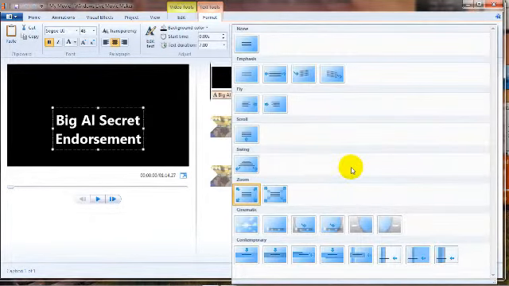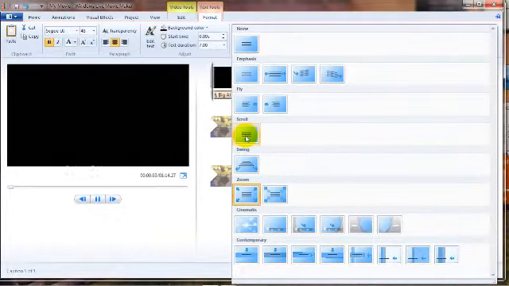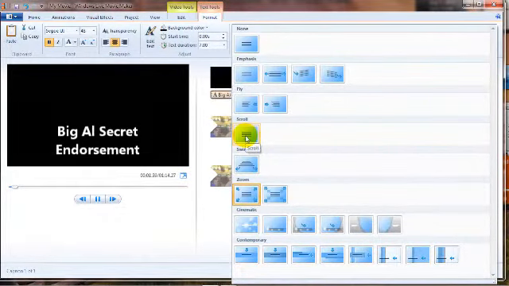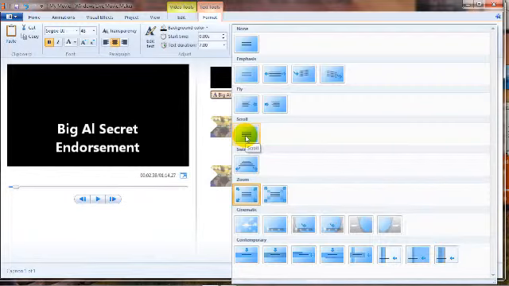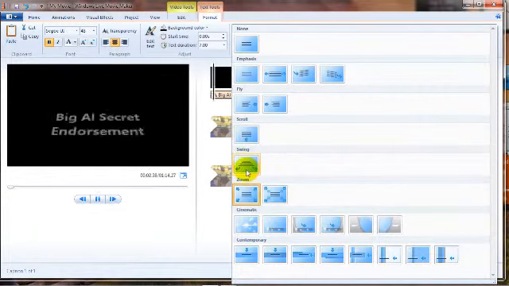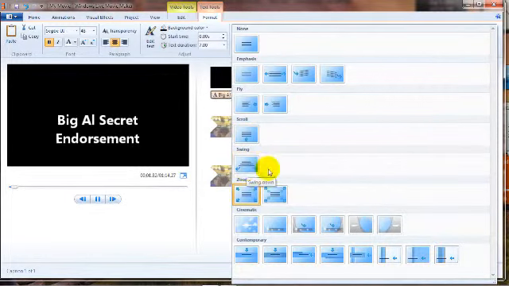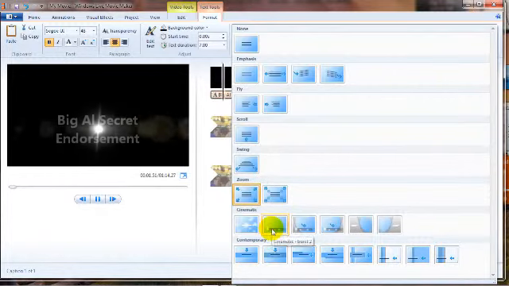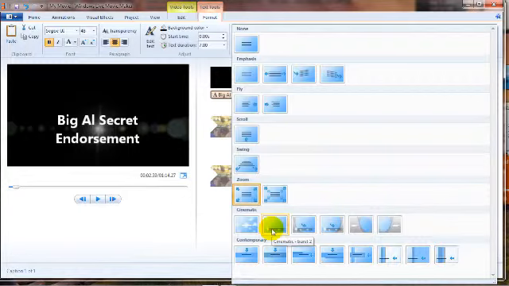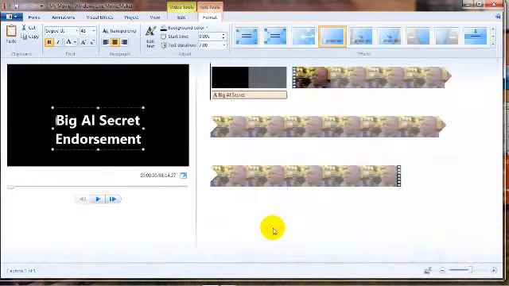effects. Pick one you like, this one here, swing, or that scroll. Scrolls up from the bottom. This one is swinging, swings in from the top. Now I kind of like these cinematic ones. So I'm going to click on that and select it.